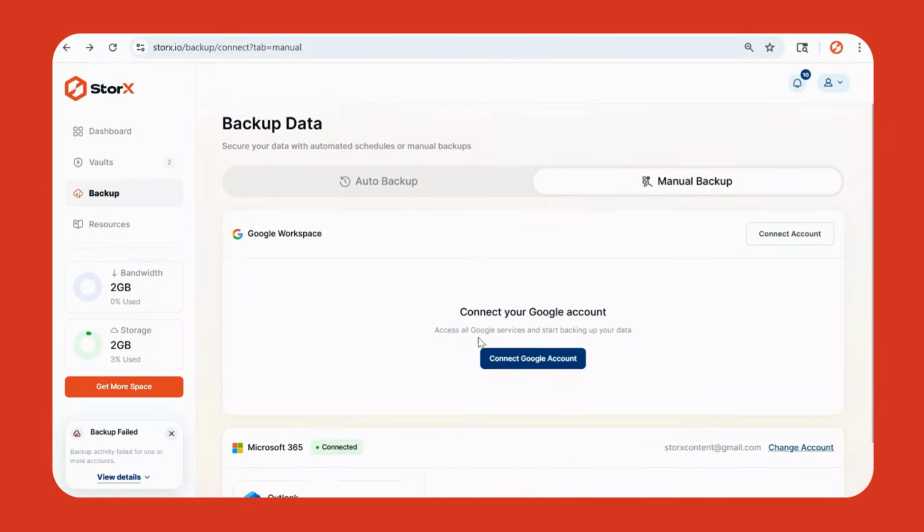Welcome to StorX. In this video, we'll walk you through how to upload and restore Outlook emails using StorX.